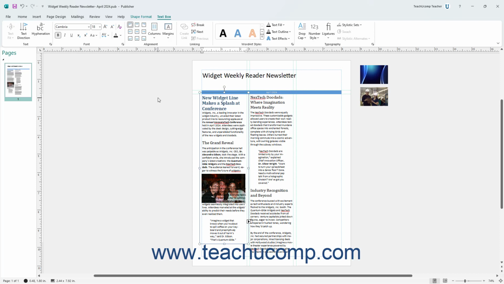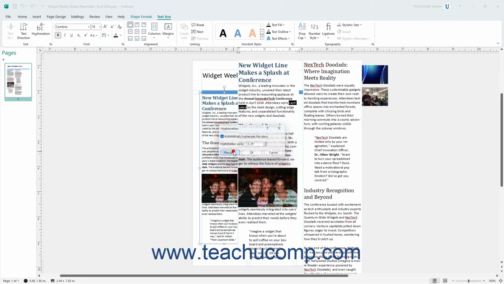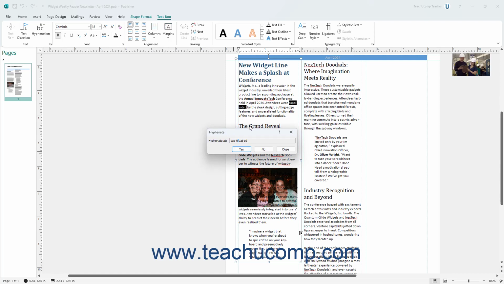To set whether to automatically hyphenate text and where to hyphenate, click the Hyphenation button and select Choices in the Hyphenation dialog box that opens. To manually set hyphenation if desired, click the Manual button in this dialog box. When finished, click the OK button.